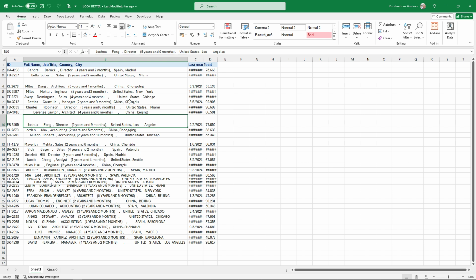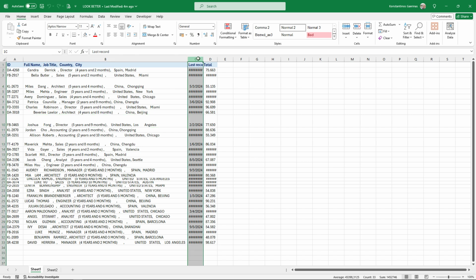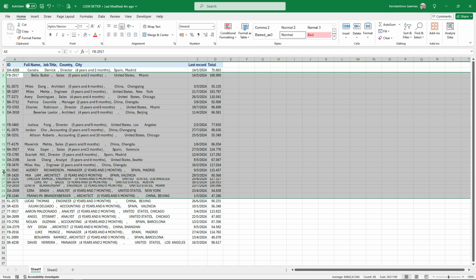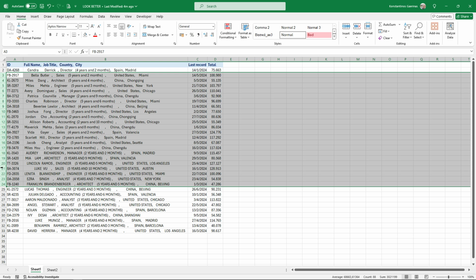To fix the column width, let's do the following. We select all the columns we want and then double-click at the border of one column letter to the next one. The same we can do for the rows to adjust the height. Mark, double-click between row numbers and finish.